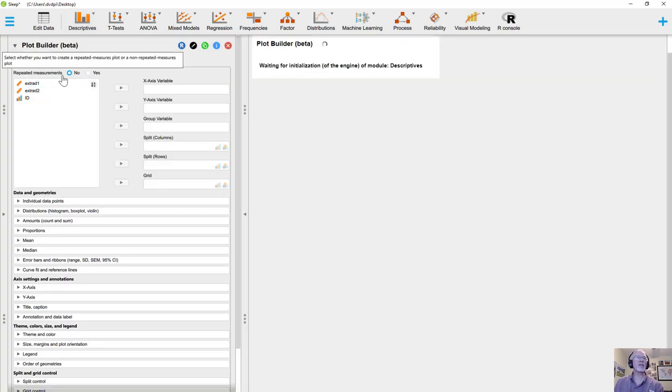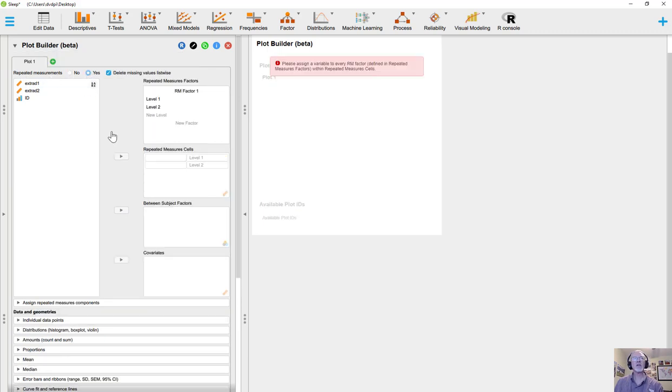And one thing that we skipped over previously when we looked at plot builder was we didn't really pay attention to whether or not this was repeated measures or not. But this is repeated measures data, so we're going to click yes. When we click yes for repeated measures, you'll note that it automatically clicks by default a box that says what to do if you have missing data. And it basically is saying to delete missing data listwise.